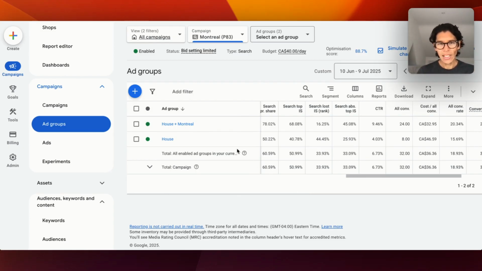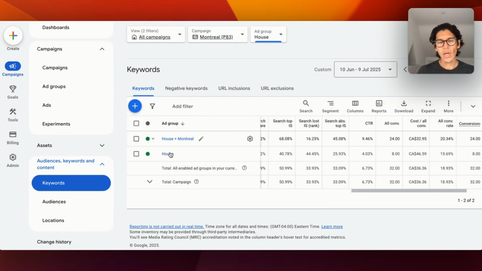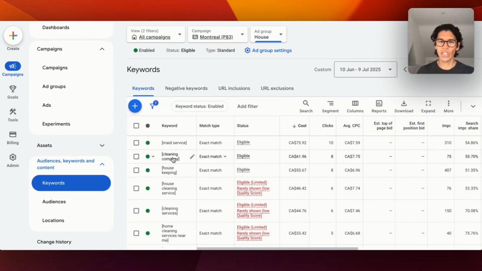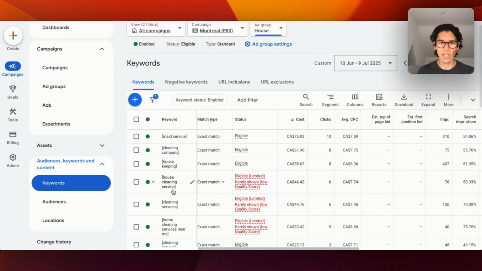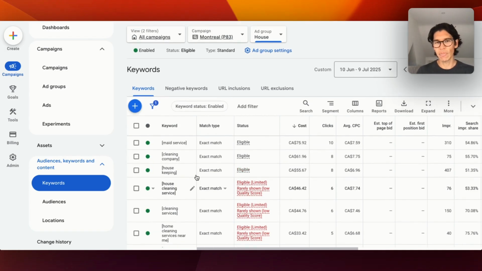So let's jump into the house cleaning ad group, just to keep things really simple. There's a couple of things to know on the keywords that we're going after. We are targeting all the different variations of cleaning services that you would expect in here. As you can see here, we've got maid service, house cleaning services, housekeeping, cleaning company. These are all the different variants that we're going after.